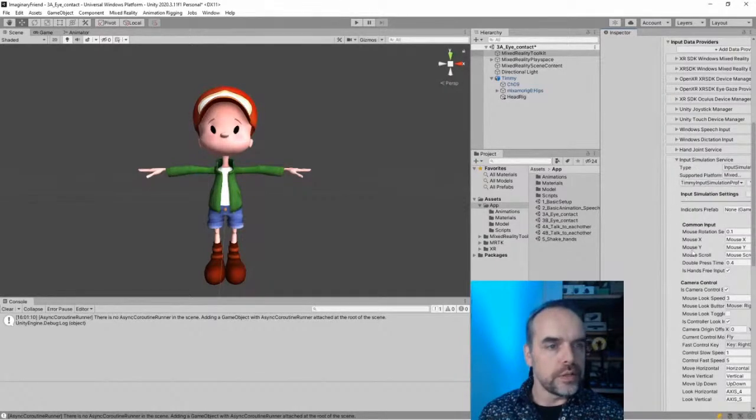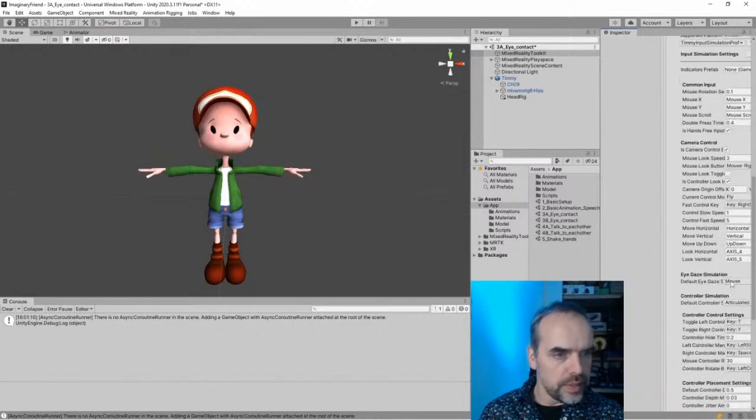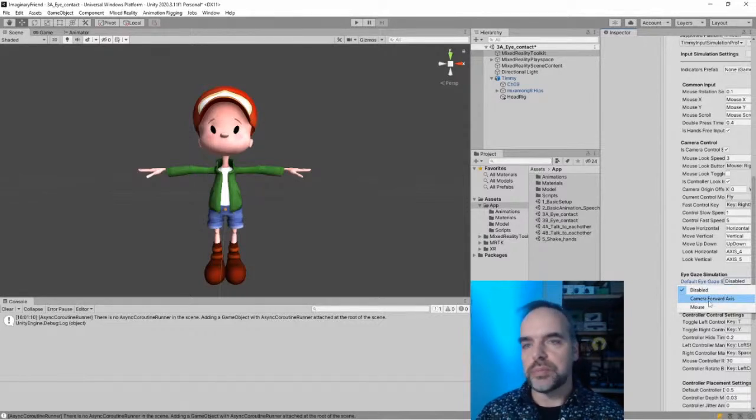To simulate things inside Unity, you can use the input simulation service. And typically the default eye gaze simulation is set to disabled, so I had to make a copy of the profile and set it to camera forward axis, which is the middle of the screen, or using your mouse. In that case you can simulate eye gaze like this.